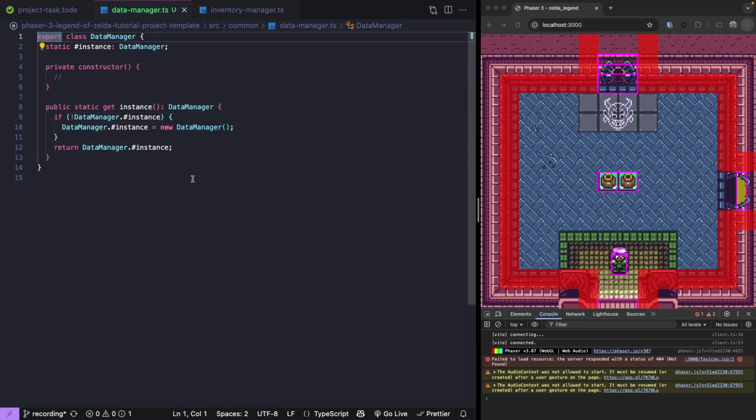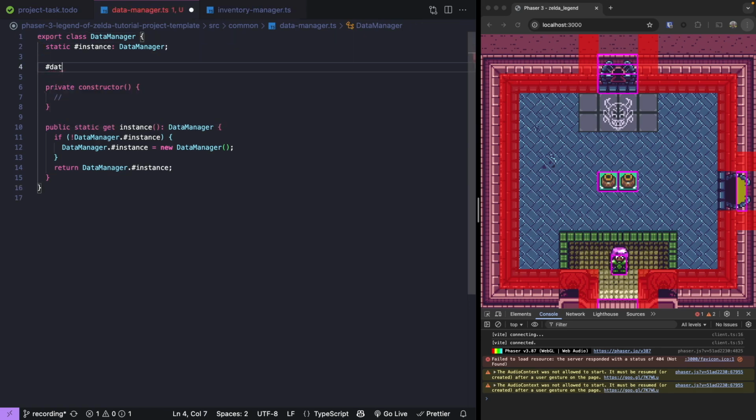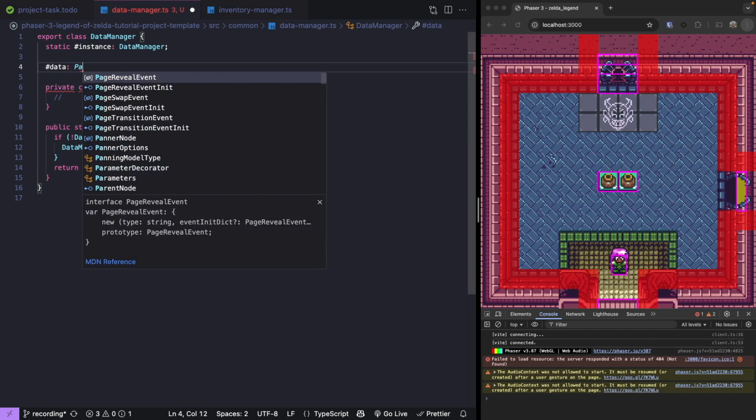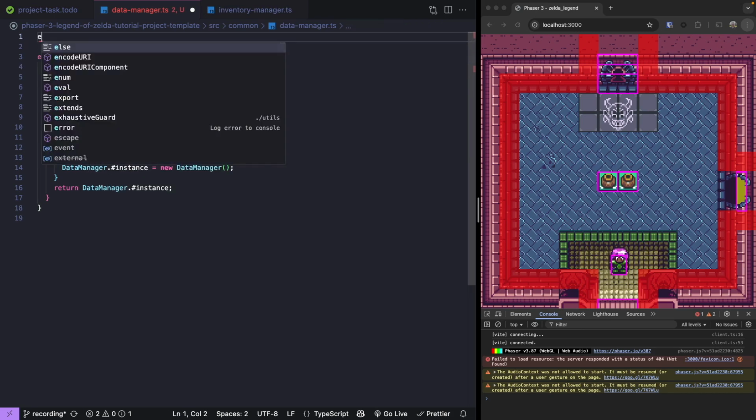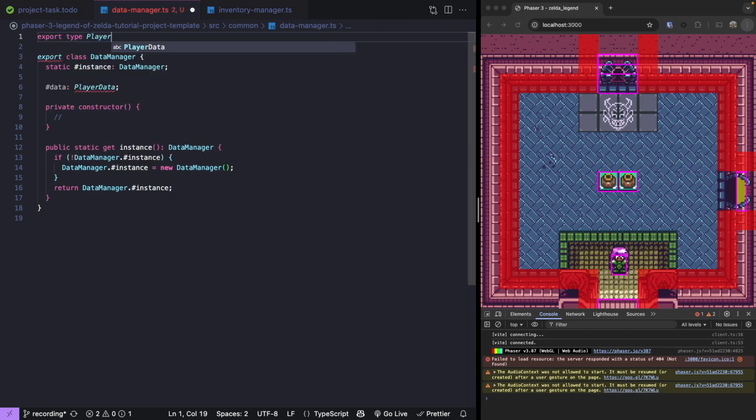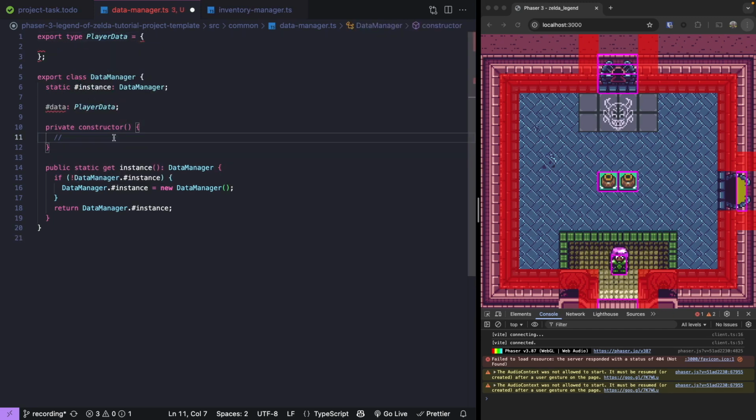Now for our class, we need to define our data that we want to keep track of. For this, we'll add a new private property. We'll call this data, and for our type, we're going to call this player data. And now we'll define that type at the top of our class. We'll do export type player data. So now in our constructor, we'll want to initialize our objects. We'll set this.data equal to an empty object.